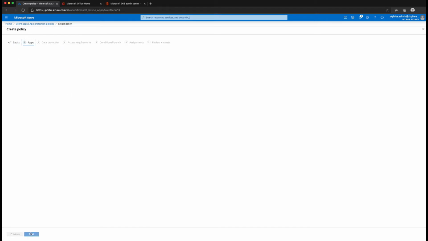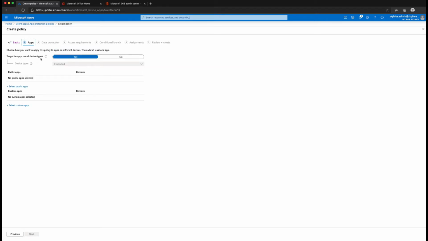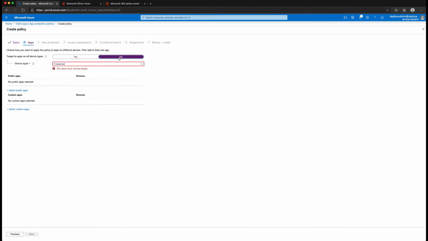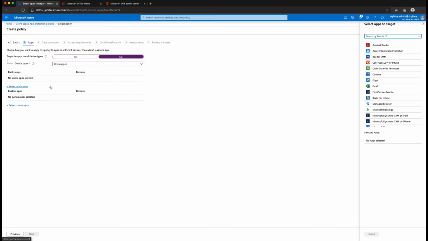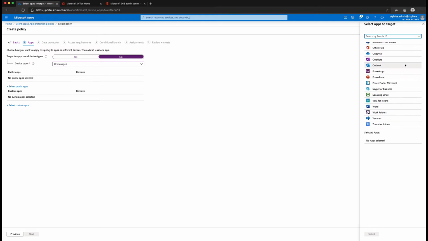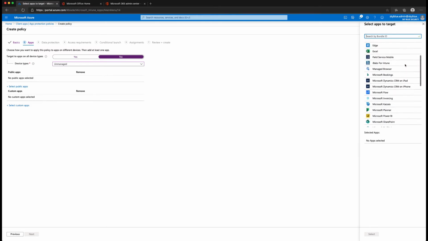Okay, so we'll click next. Target to apps on all device types, move this one to no. The device must be unmanaged devices. So we look at selecting public apps. The recommendation here would really be to just basically click everything, but for the purposes of the demo we'll look at the core ones.